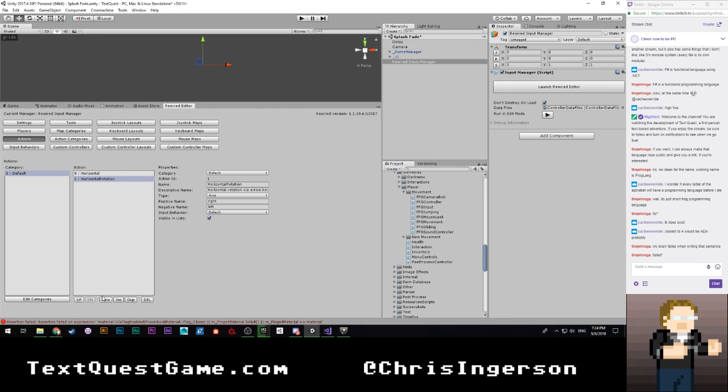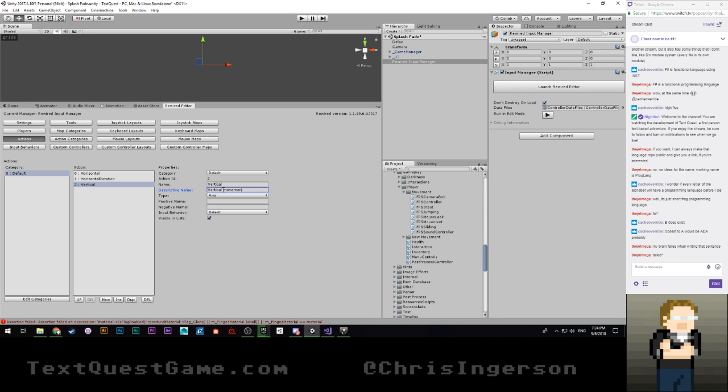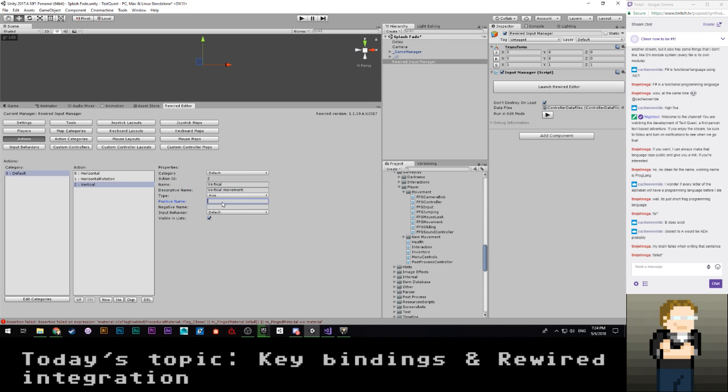Let's go ahead and add a new action. We're going to call this one an axis as well. This is going to be vertical movement. Positive is going to be W, negative is S. Okay, I think that's good.